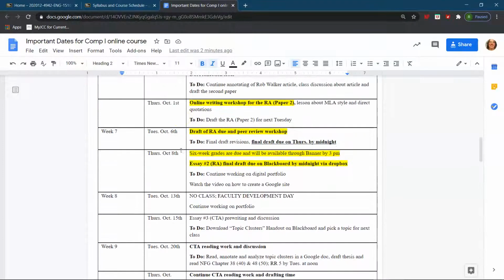So I do have a couple things I would like to say about the course schedule. First, I would like to point out that 6-week grades are due on Wednesday by 3 p.m. And I did submit all 6-week grades, so those should be available to you on Banner by Wednesday at 3 p.m. And if you have any questions about grades or paper feedback or anything like that, please feel free to stop in during my office hours this week on Friday from 3 to 5 p.m. Or if you have questions, you can always email me as well.